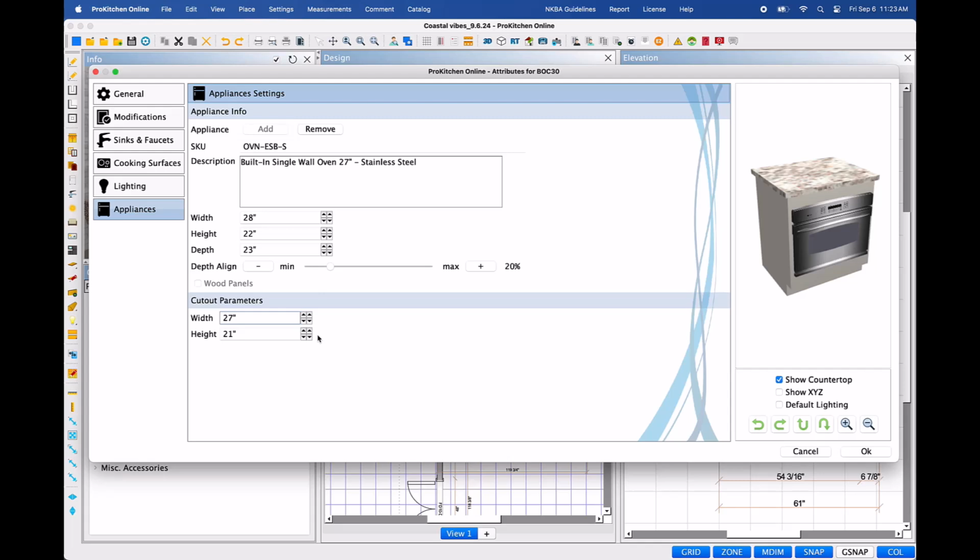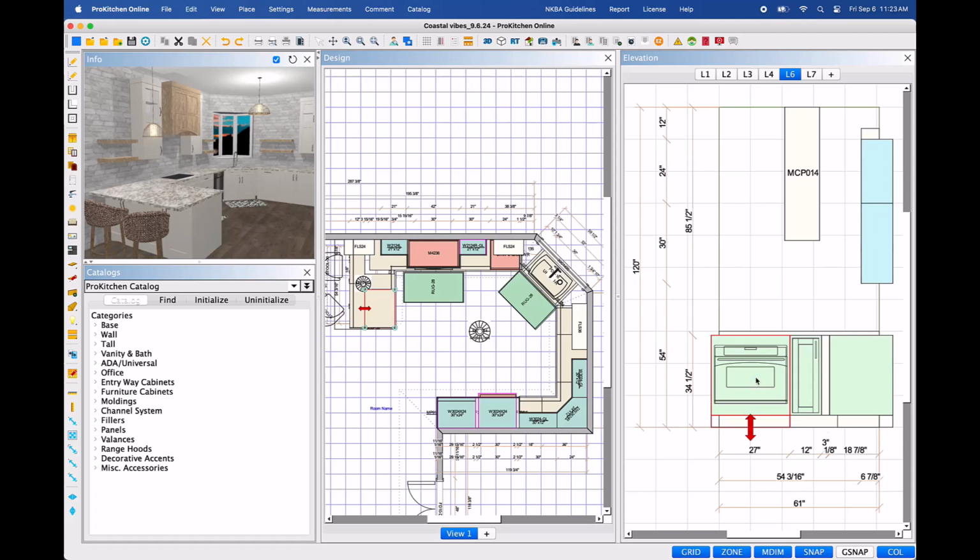If the manufacturer allows for custom appliance cutouts, it is best to create that as a modification prior to placing the appliance. As before, once all the desired changes have been made, click the OK button at the bottom right corner of the dialog box to apply all the changes.